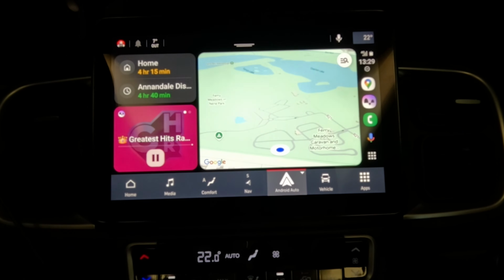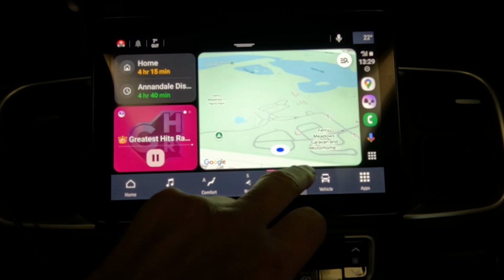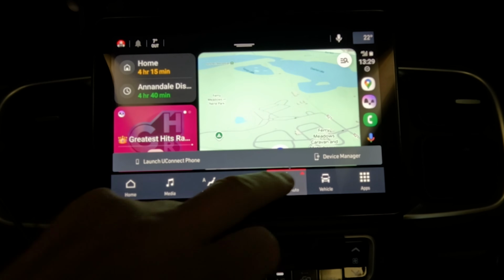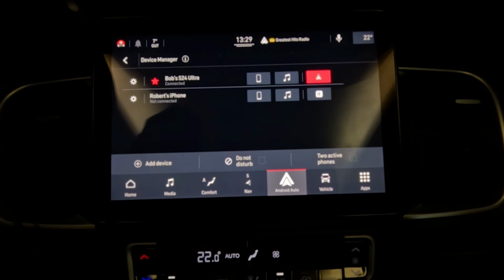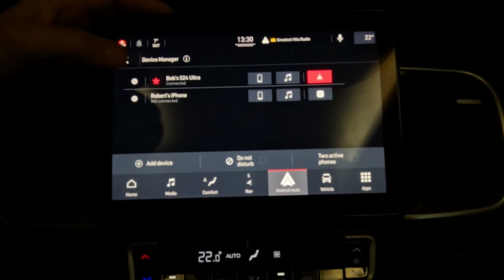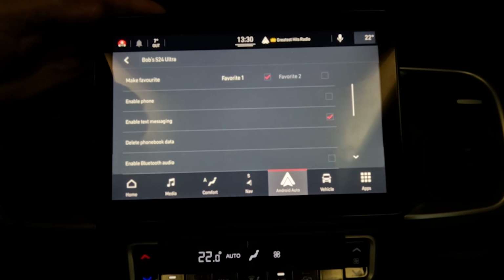And once you've got it downloaded, you can then tap on this drop down arrow there and tap Device Manager, and it will tell you what you can do with your phone. So you can have it so that you can use two phones. I found that actually doesn't work all that well because it's always fighting over which phone is first.